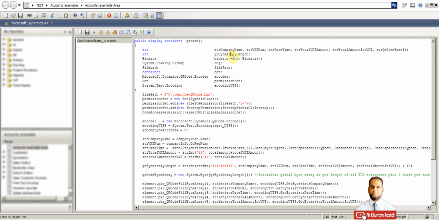Similarly, there is a QR byte array length variable of type integer, and there are certain other variables used for interop as well as for keeping the file path and for bitmap, which we need to show as a QR code. And these you just need to copy if you want to implement.